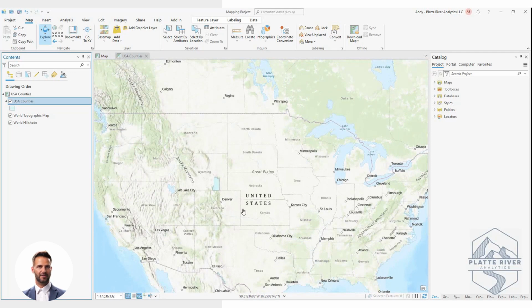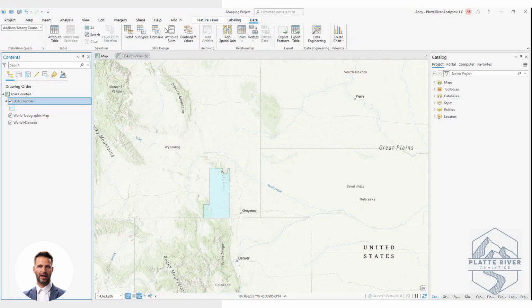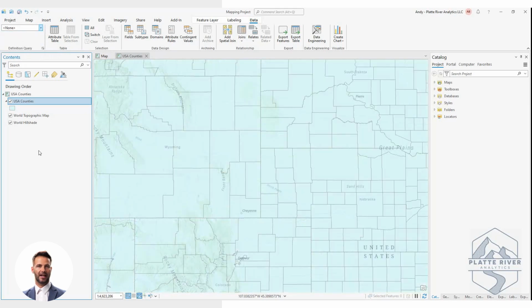While we are in our map, let's look at a different way to turn our queries on and off. Click up here in the data ribbon. Over to the far left is a group called Definition Query. When I click this down button here, I can see both of the queries that I just set. You can see Colorado counties and Addison-Albany counties. From this window, I can click one of the two queries or even click none to turn both of the queries off. When I click none, all of my counties turn back on because there is no active query set.